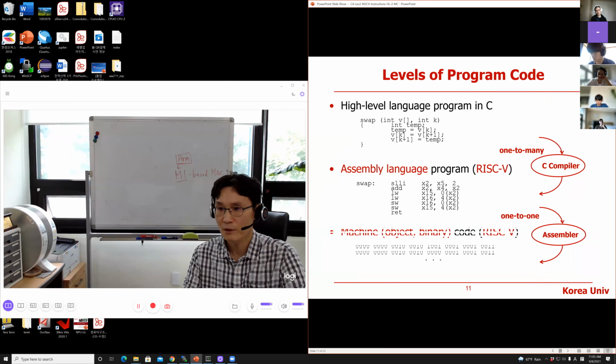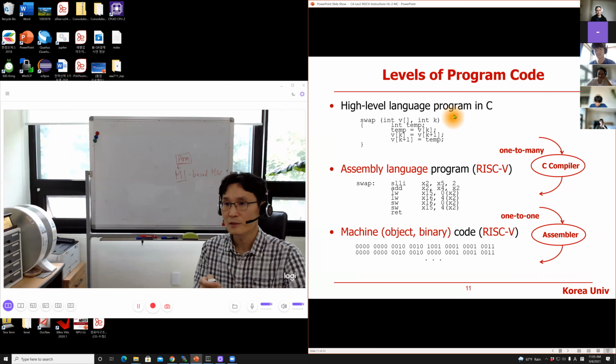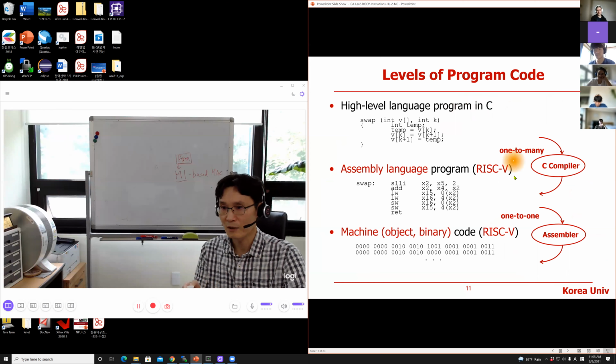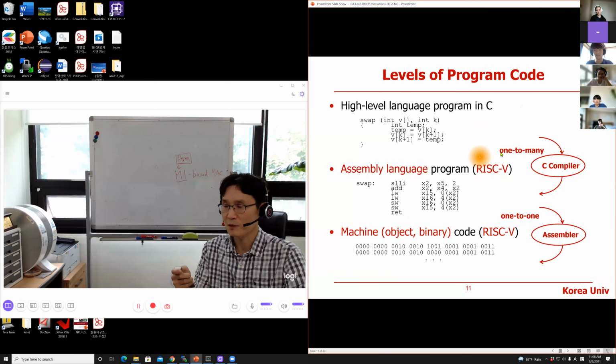So another graphical explanation. High-level code. If you use the RISC-V compiler, the RISC-V CPU compiler, that is, the C compiler translates that code into RISC-V instructions. Those instructions can be understood by only a RISC-V CPU. And the assembler will take this code and generate machine code.